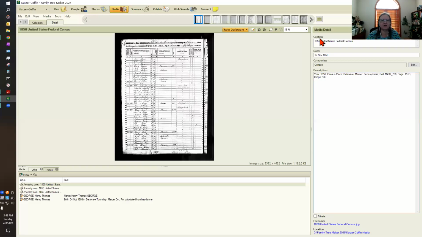Now you can see here, remember we have that option to say, use the caption name for my media. Here's the caption name up here. So if I wanted to, I could augment this to say Pennsylvania Mercer County, right? And then it would just display it as the caption, not the file name. But right now they're the same.